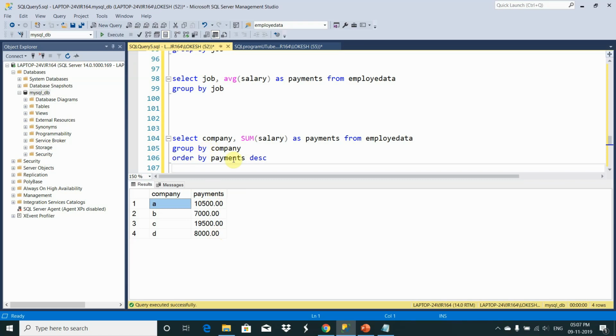Now, if I want to order by these payments in descending order, what you have to do, just write order by payments DESC, descending order. For ascending order, no need to mention this keyword DESC. See, that is the result we will get. In this case, you combined three things: select statement from this table, group by company, order by payments DESC.